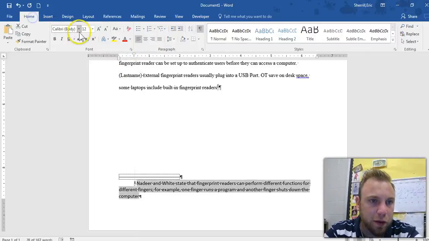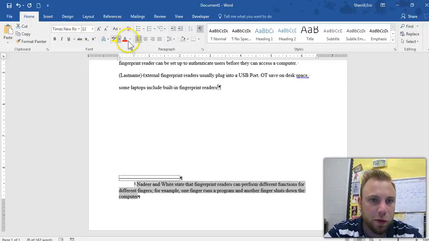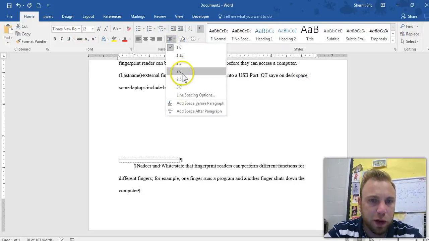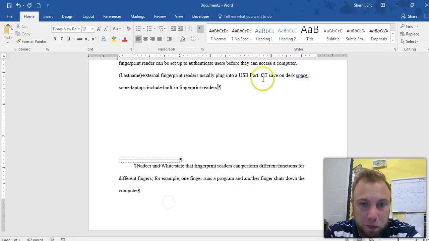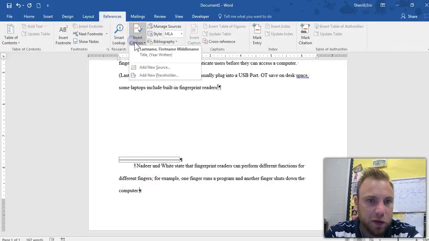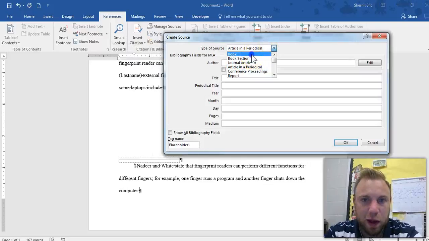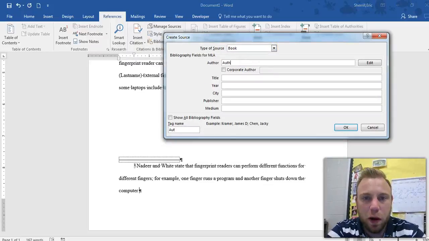that it is Times New Roman. We want to make sure that it's 12 font. We want to make sure it's double spaced. Okay? Real simple, real easy. And again, this one had a citation, so I'm going to go to references, citation, add new source. In the case of this, I'm going to put book, author of book.